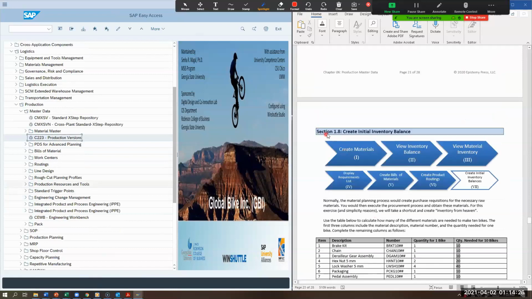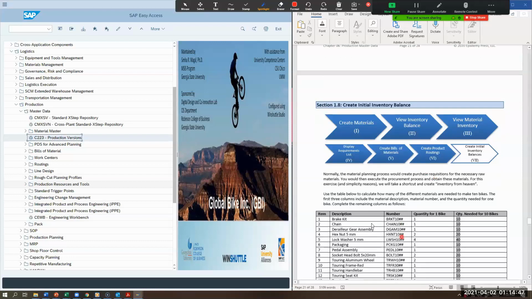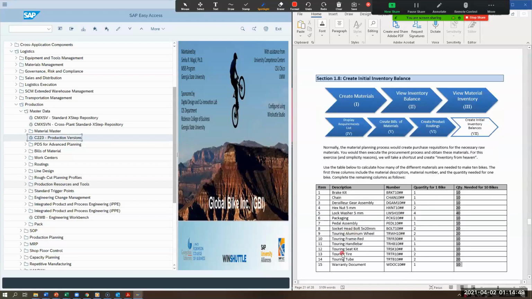So now we are in section 1.8, and we're creating an initial inventory balance. And this is really important because in your project, you are going to have to create purchase requisitions and actually go through the procurement process to be able to get all of the raw materials that you need.